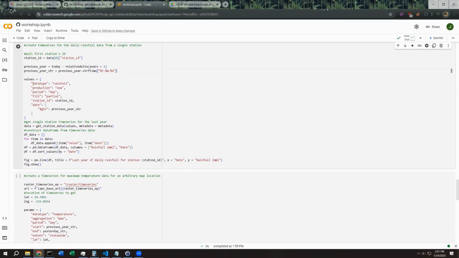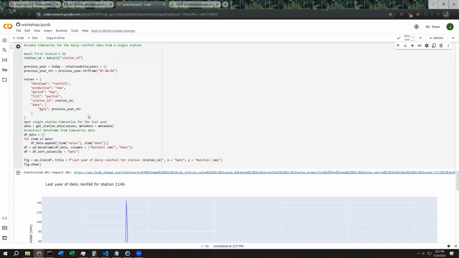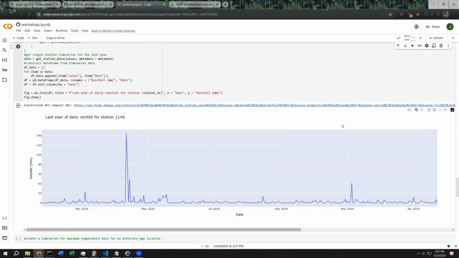And then this again is going through Tapas, so it's forming a query, which is greater than any value that's after any date value that's after a year ago, basically. And then for this data set, this is going to create a little plot for that. So this is the last year of data for this station, 1146.